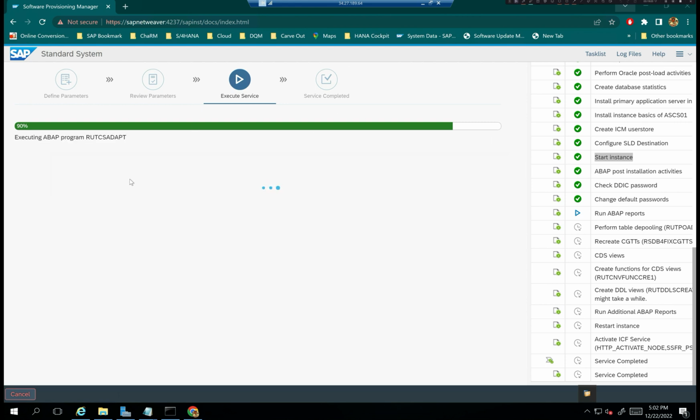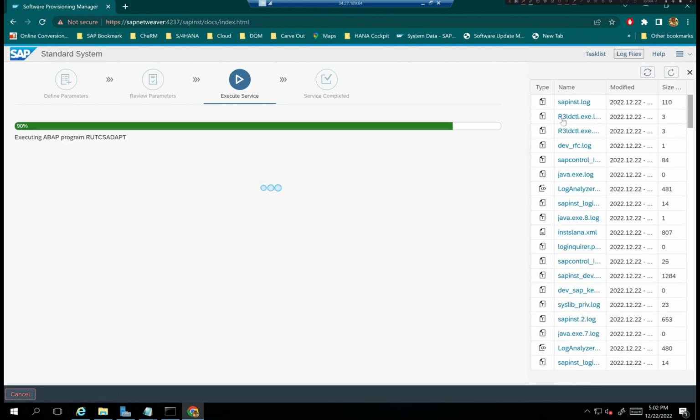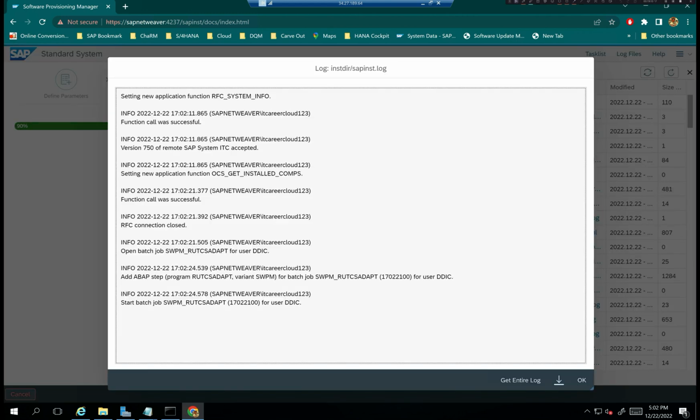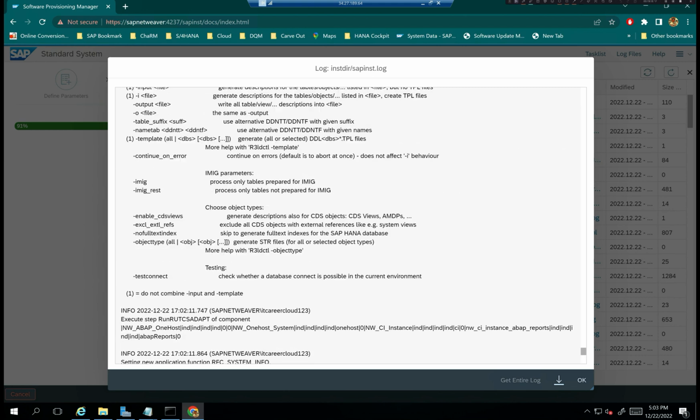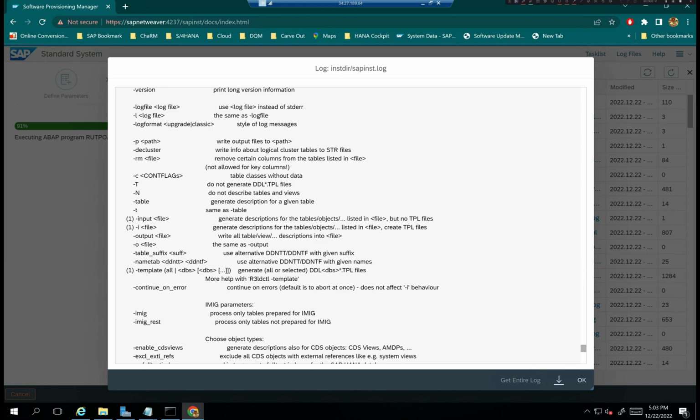Also, if there are any problem issues during installation, you can browse the logs from here directly. If you click on each log file, it will pop up, and you can click on get more log file details and troubleshoot. You can look into the log file from here. You don't need to go to the operating system level.